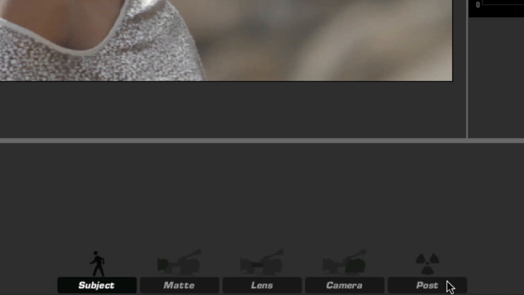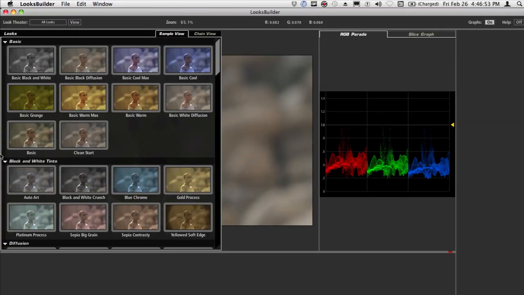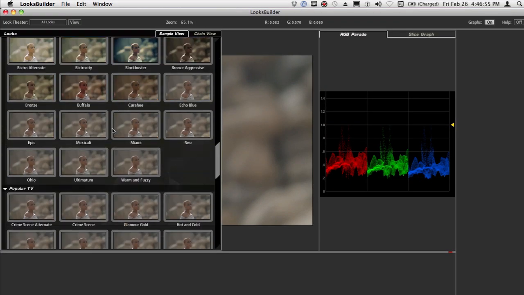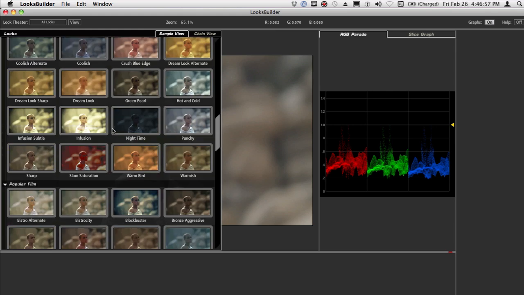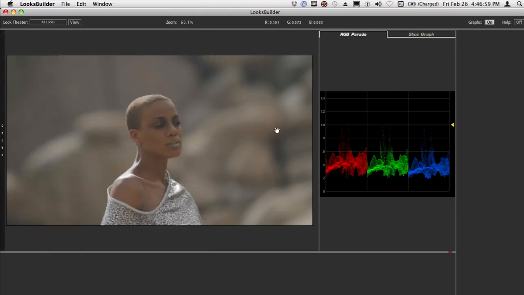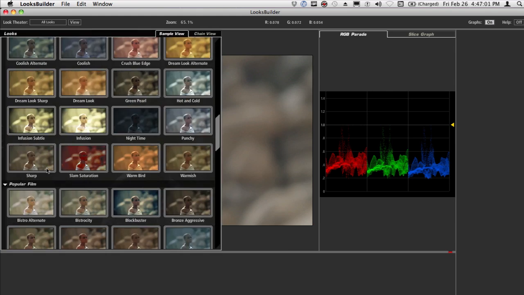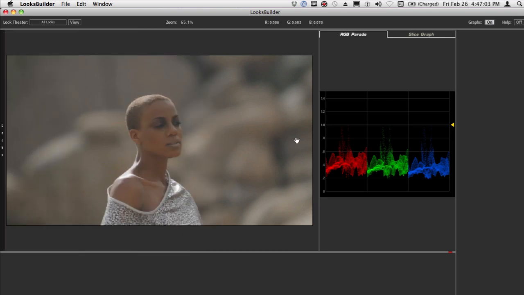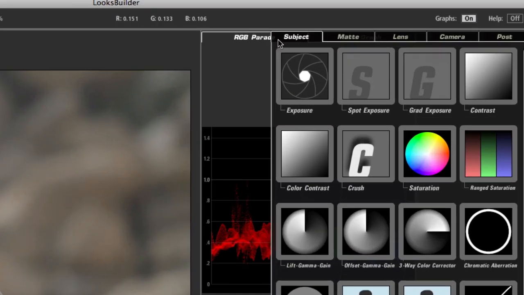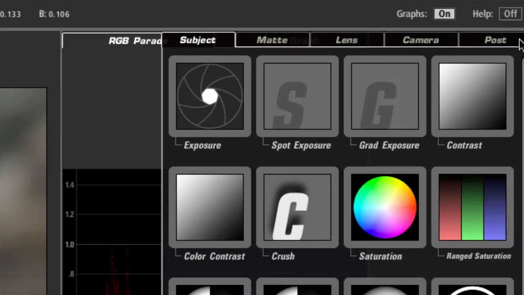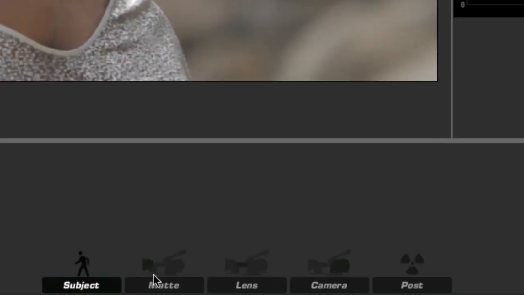Now, Magic Bullet has all kinds of cool presets that you can download and look at here. But frankly, we're just going to do some simple adjustments. You could do some fun, crazy looks, but we're just going to fix this shot here. The way I like to do that is I start on the subject tab. I come over to the other side, so I've got subject, matte, lens, camera, post, just like I have down here. Subject, matte, lens, camera, post.